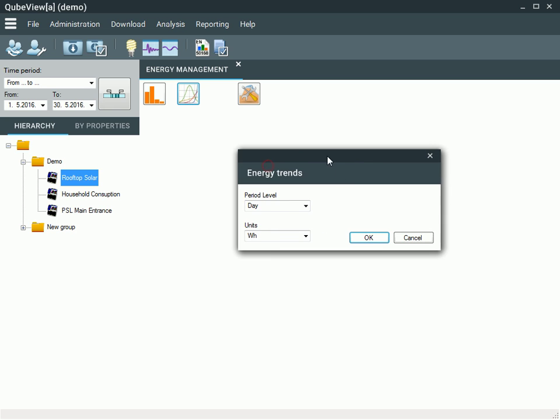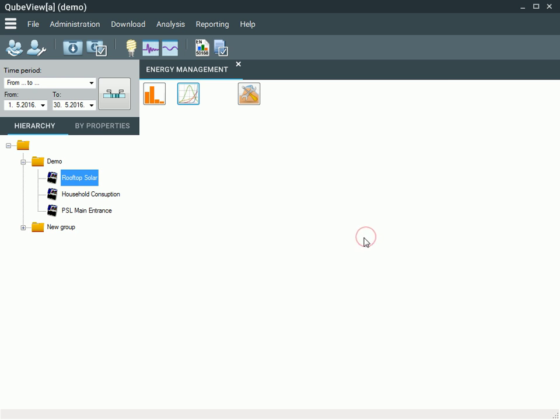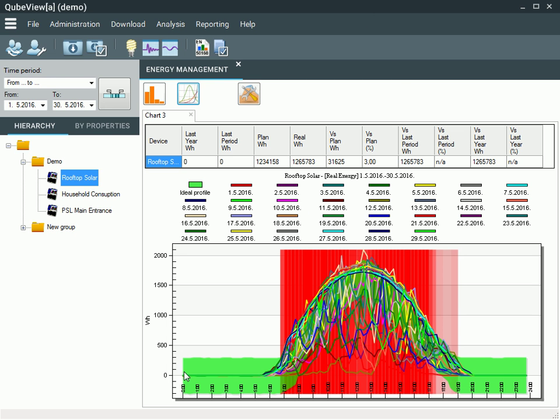First it will ask me what period level I need. Since I don't have any week profile associated, I'll just leave that as a day level, units watt hours, that's okay. And now I'm getting a chart that shows profile as a green area, and each of these lines represents a day in the selected interval.